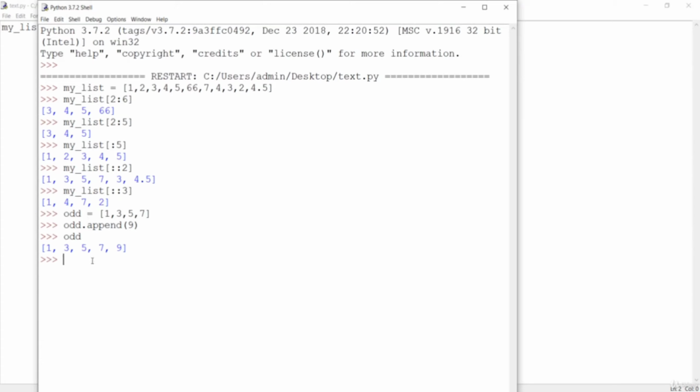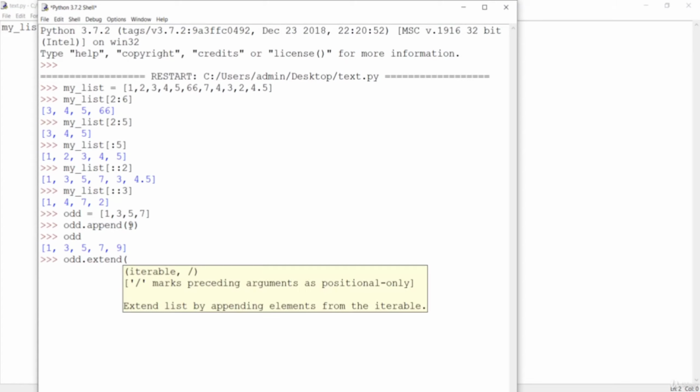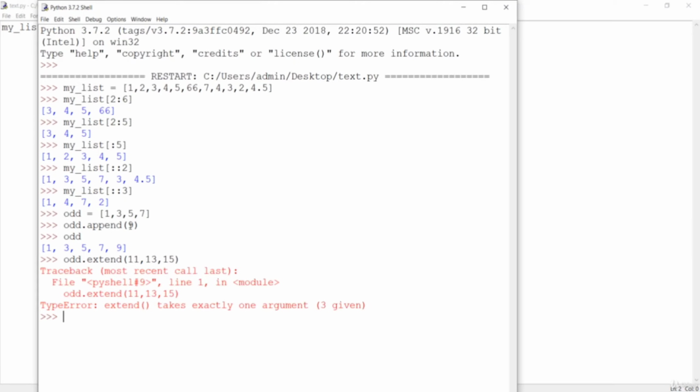So you can do similarly. Let me say if you want to add multiple elements, in the case of append you can add only one element, but if you want to add multiple elements, you can simply do extend 11 13 15. And now, okay, what we have just done here was extend with the list.